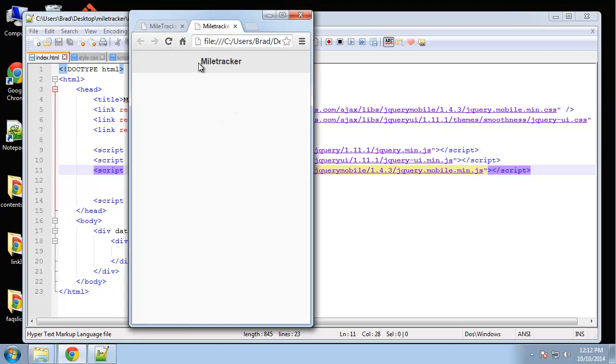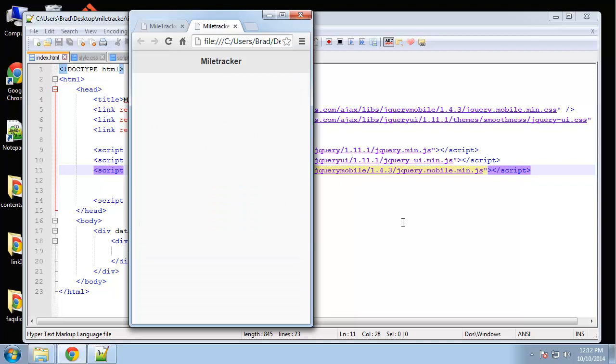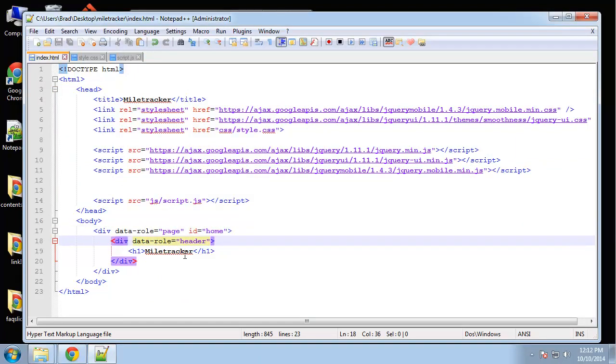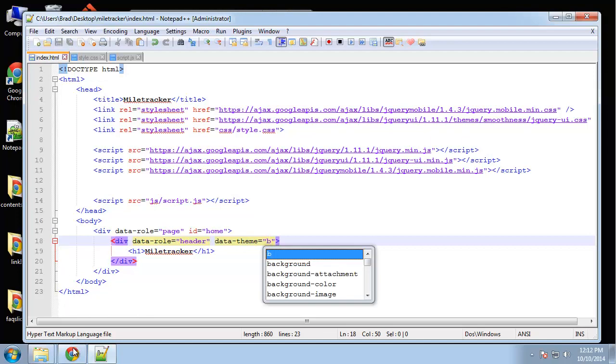Now you'll notice that this is gray, has a gray background. This one is black. That's because I used a special data theme attribute here, and you can apply this to many different elements. So in the data role header, I'm going to add another attribute called data theme, and I'm going to set it to B. Okay, and that's going to make it dark.